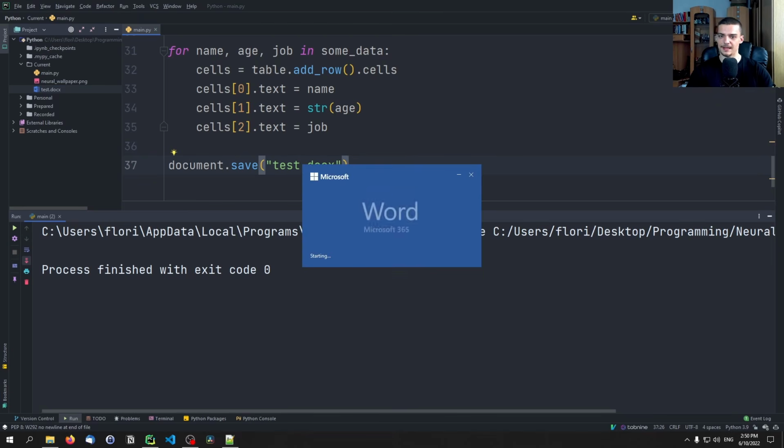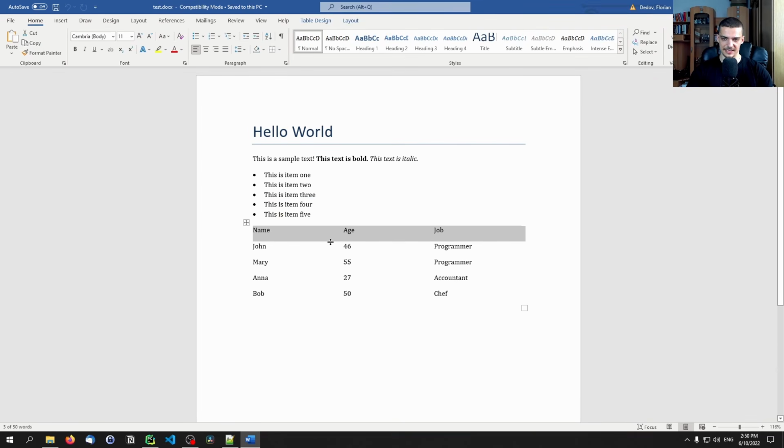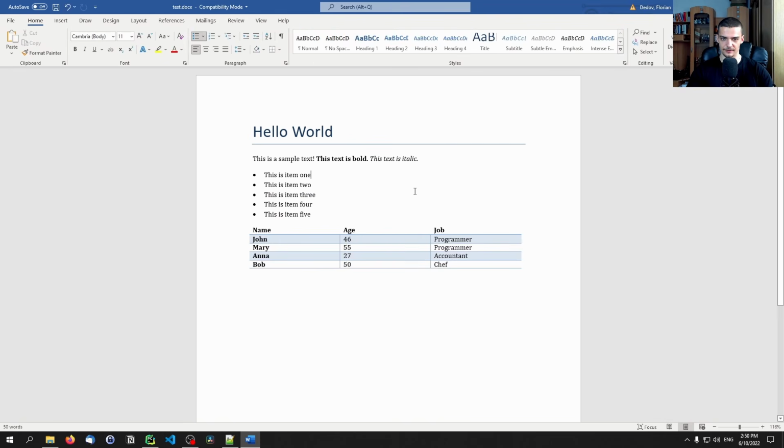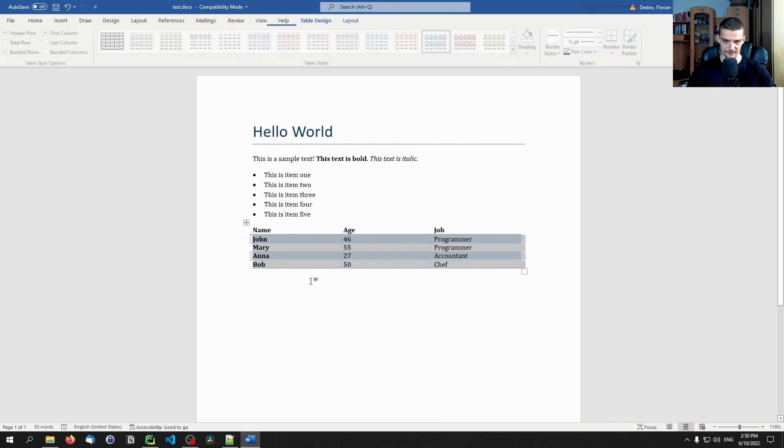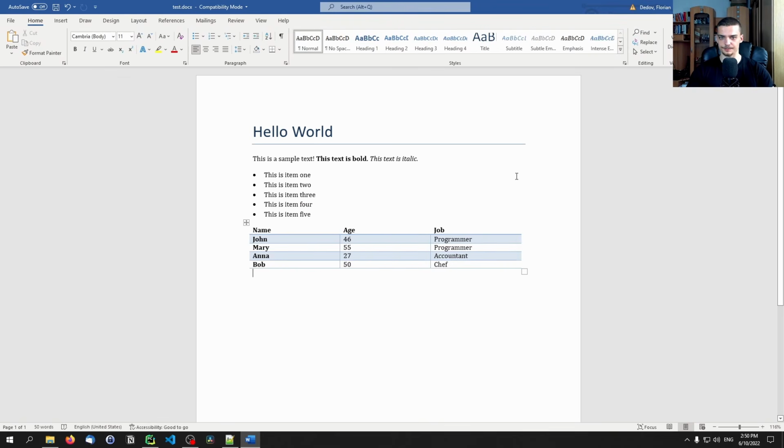There you go. Let's open it up again, and now you can see we have a table. Even though the table doesn't have a style, I can add a style here by saying this here, for example. But we have a table here. We have name, age, job, and we have name, age, and job for the individual people here.